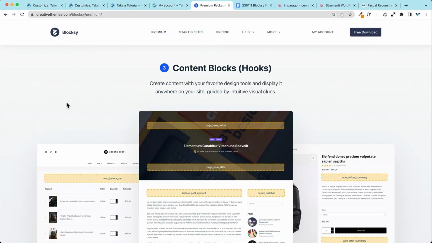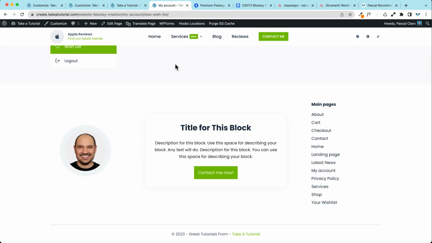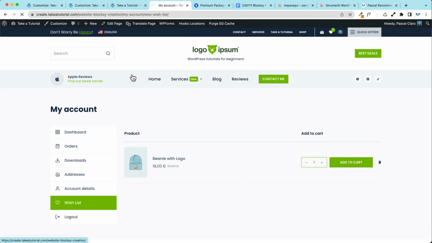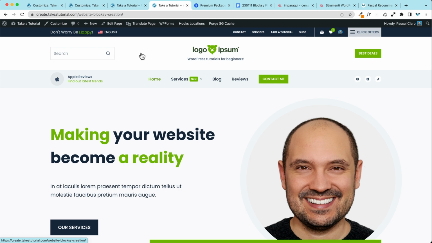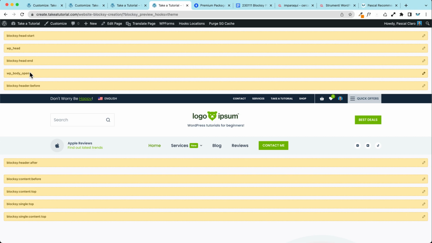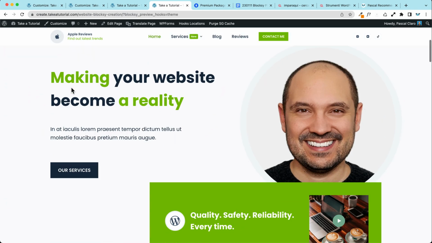It's a very advanced hook system, and it is very easy to use even if you are just a beginner. So let's see how it works. You just need to go on some of the pages of your website, let's say the home page, for example, and you can click on hook locations and click on show theme hooks. Let's click here, and once you've clicked here, you will see a lot of different parts of your website in which you can insert some content.